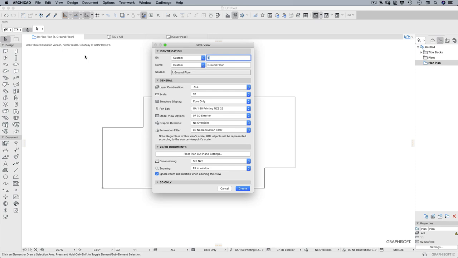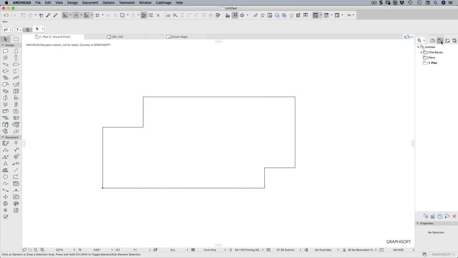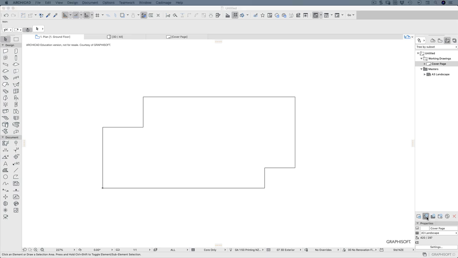So this is our plan view. So its ID is number 1, and this is our plan. Click OK. Once we've done that, it creates a saved view just here. This is the one here, number 1 plan. Right here, I'm going to create a drawing or a layout. Here it is here. It's a layout. Click on New Layout.